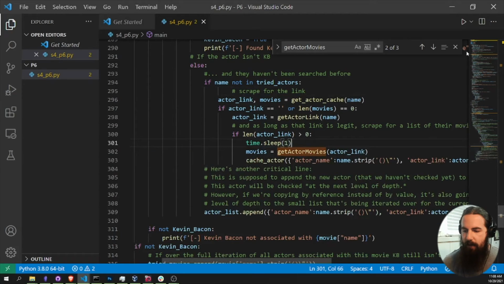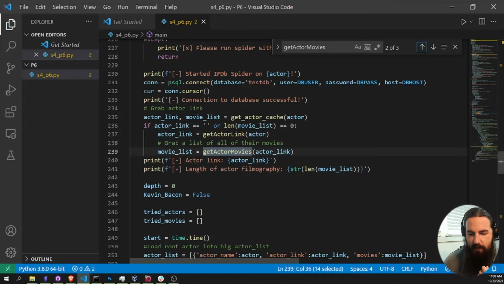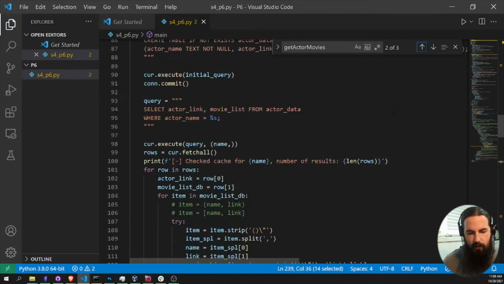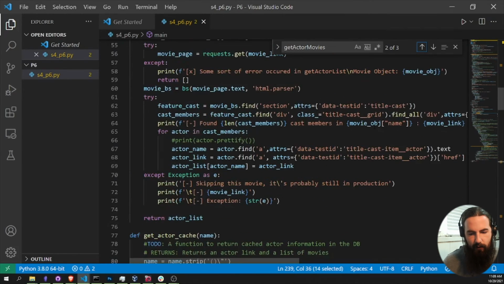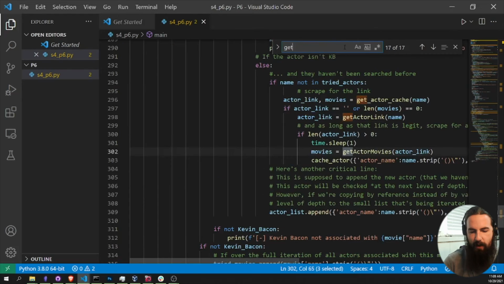Now, that's just for the actor, and now we've got the get actor list. That function is another one that we want to check the local cache on. So let's look for that function. Let's see what I called it. Get actor cache, get actor list. Yeah, and that's one based on movies. So anywhere where we do get actor movies, we want to check the cache first.